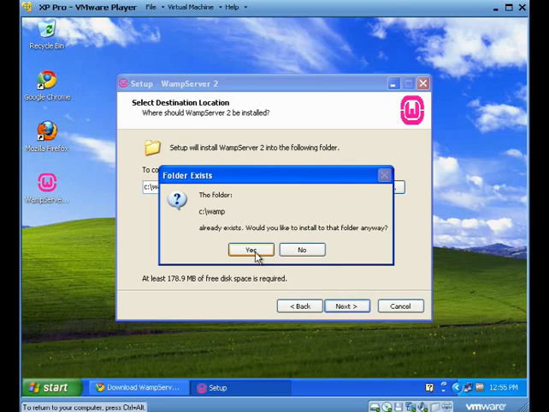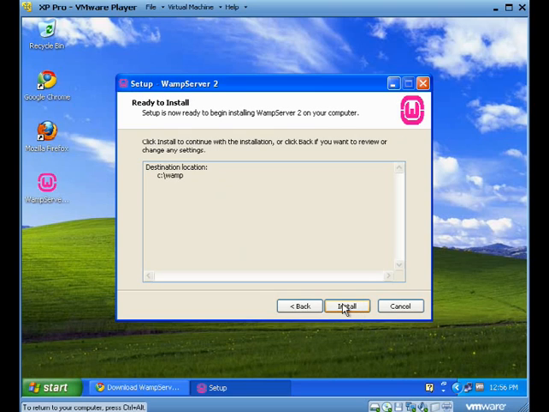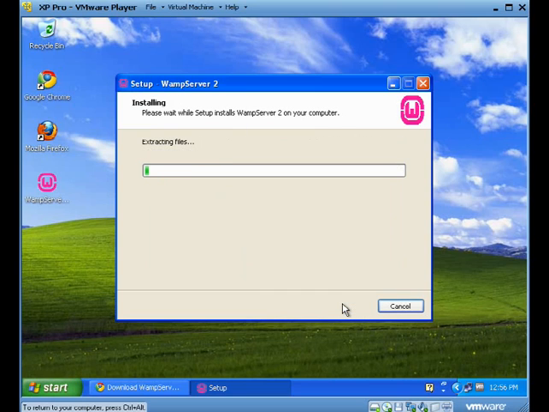It says it already exists, but we're going to install there anyway, because I had installed this earlier. We can decide if we want to have our quick launch icons or not. I'm not going to worry about it. We click on our install, and now we just wait for the install wizard to finish doing its thing. Once the install wizard is done, we'll have to go through the same process as we would for any other web server, because it'll be installed, but it won't be started.